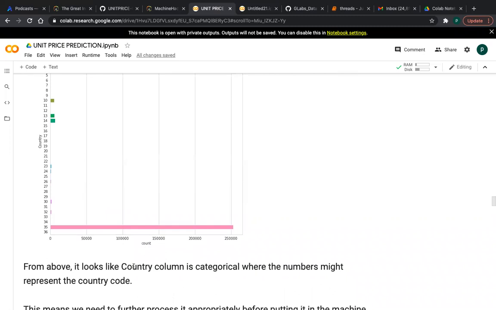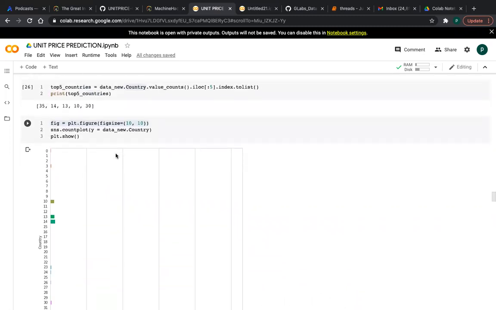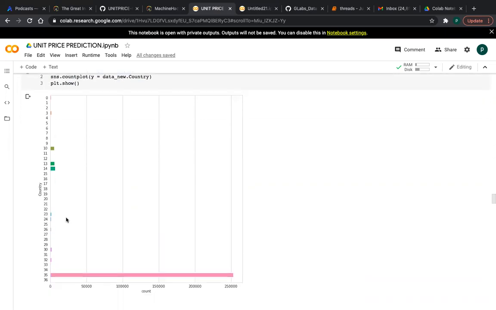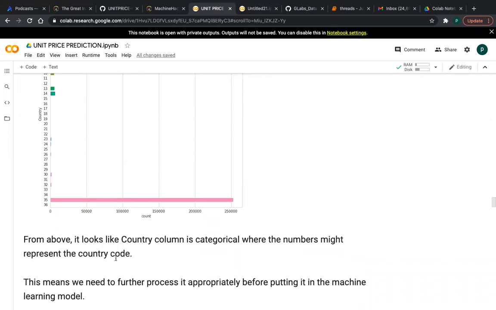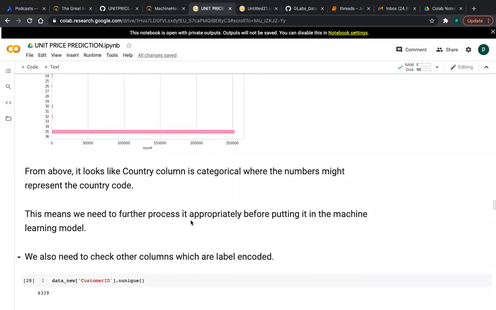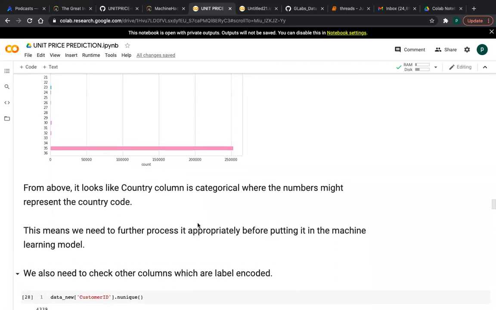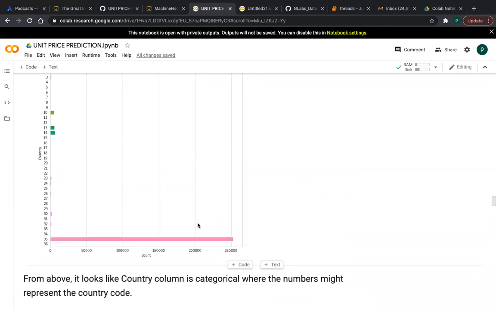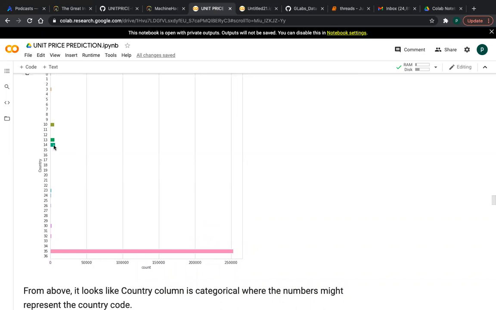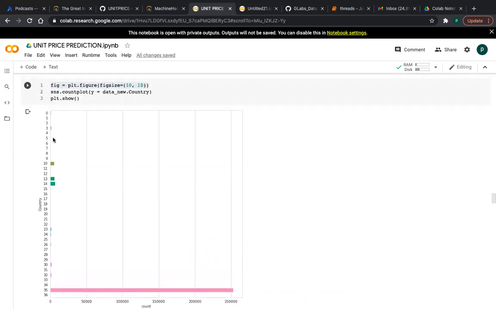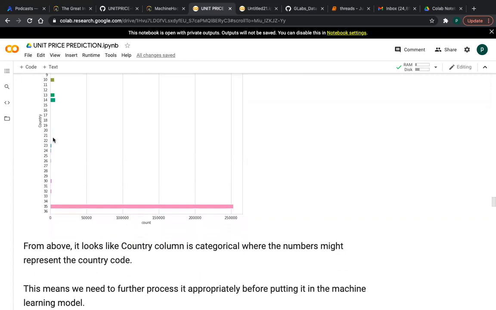So from the above, it looks like the country column is categorical because only some countries are buying. The numbers might represent countries, which means we need to further process it appropriately before putting it in the machine learning model. See, these are the countries: 10, 13, 14, 0 and 3 are buying very less, and 23, 24 are also very less buying countries, friends. See, country 35 is buying more. They bought more than 2 lakhs 50,000 products, friends. So this is the observation.